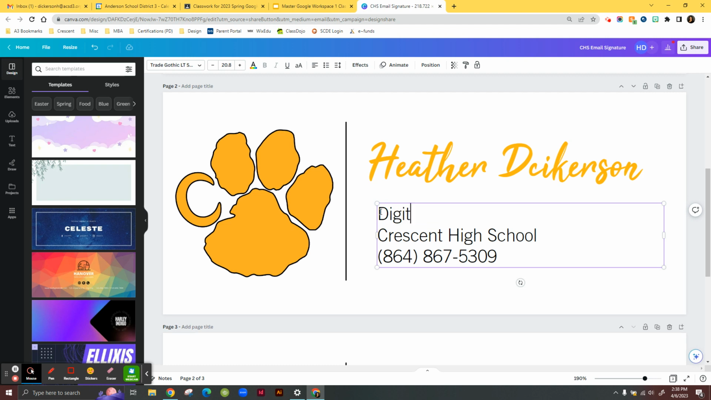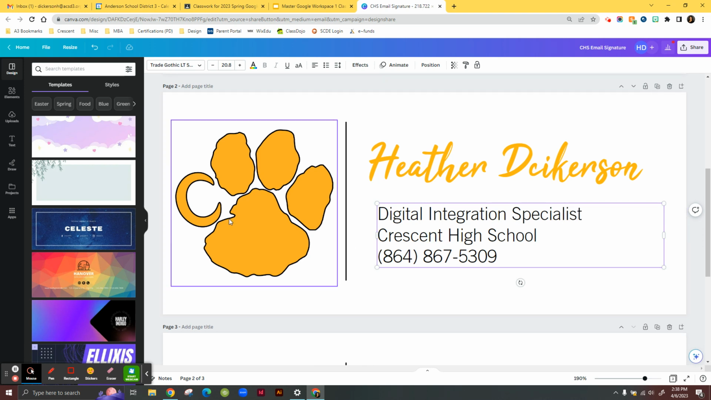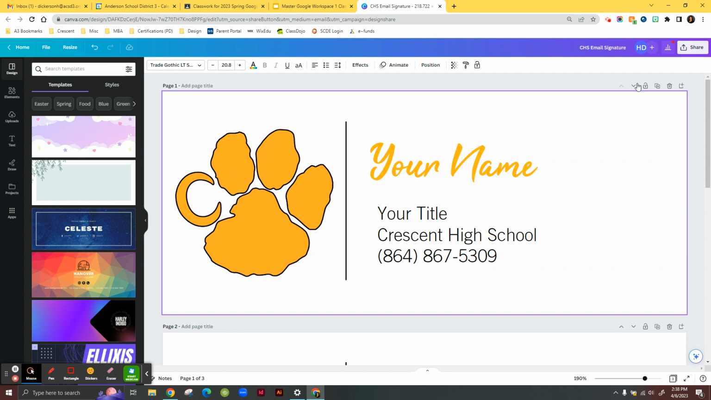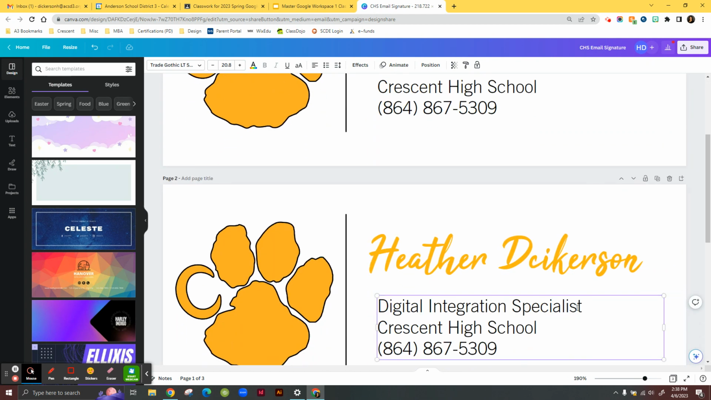So digital integration specialist. You would keep all the other information the same, or if you needed to add more information, you would. The reason we're not changing this original is because this is a shared document and other people may be editing it, so that way you're not editing the one we have.